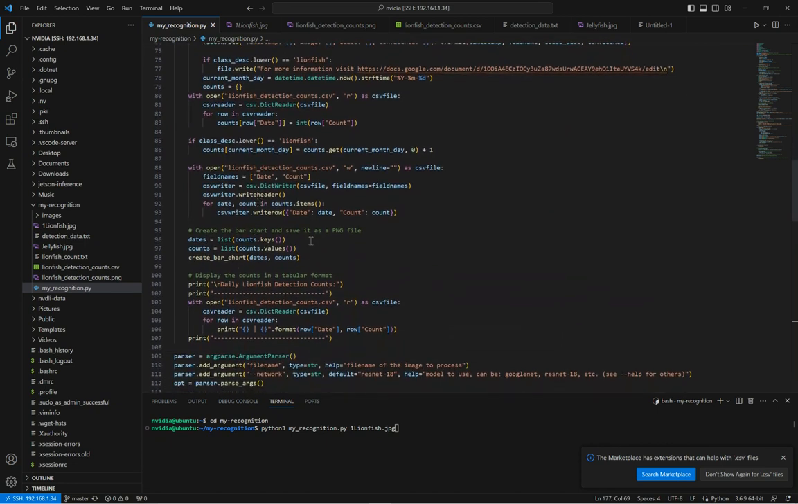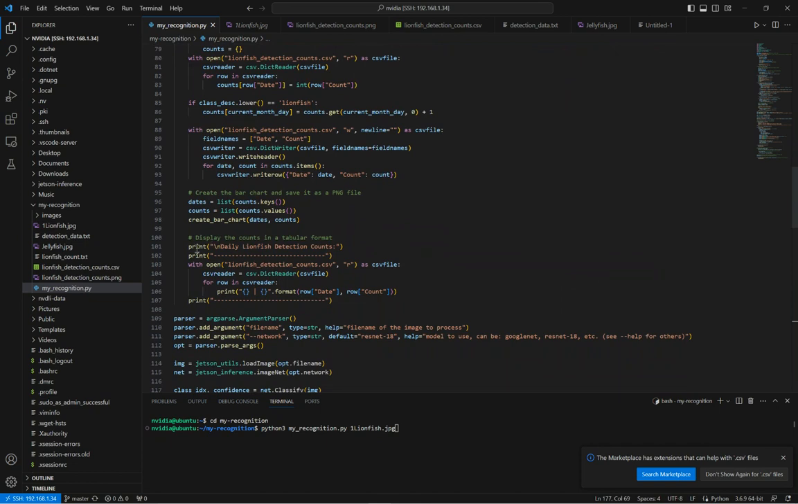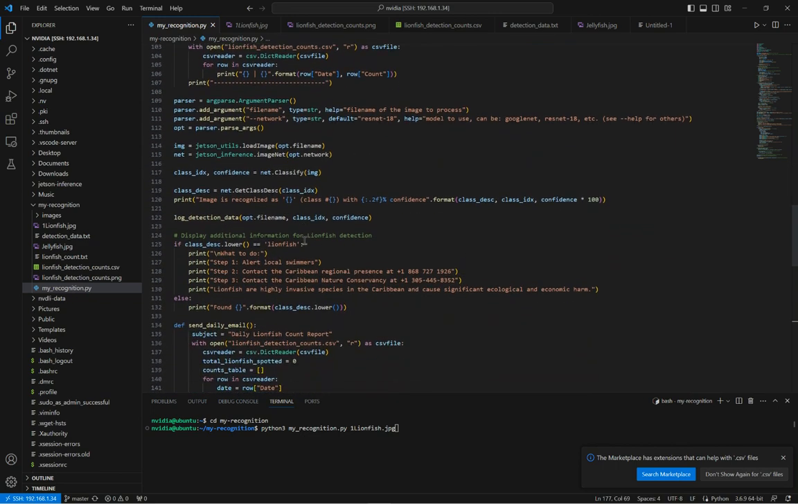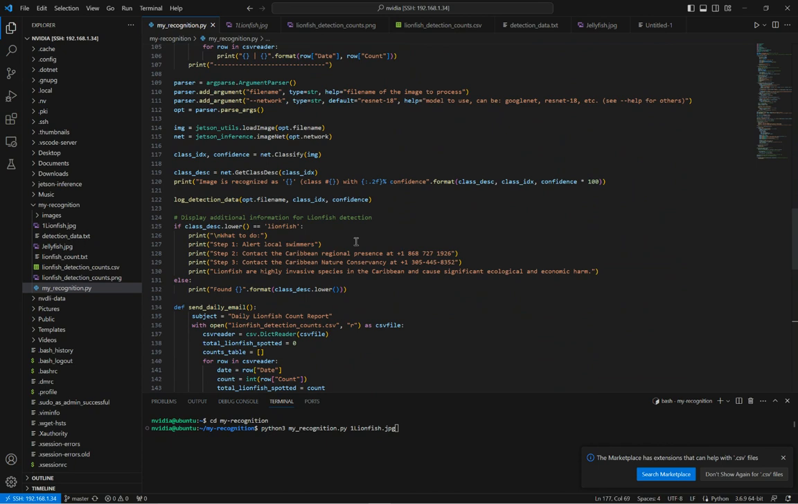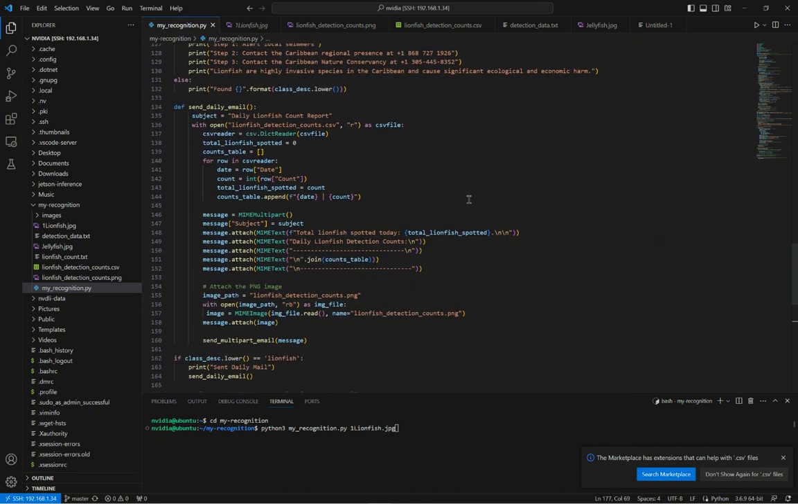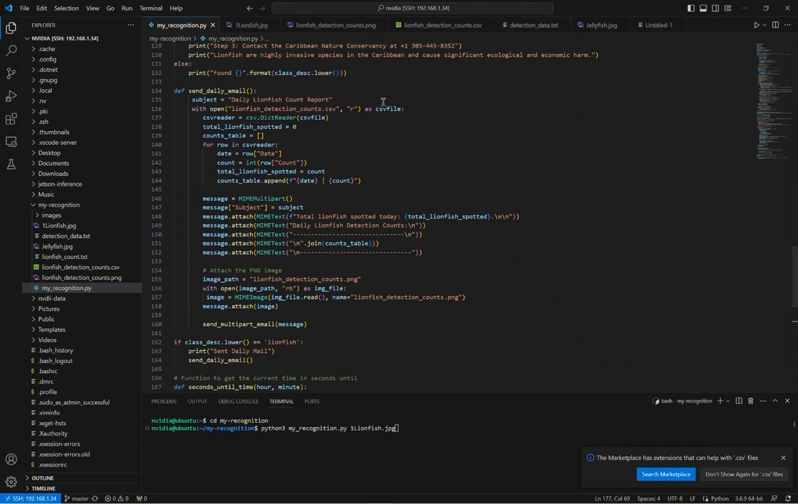This saves the bar chart as a PNG file. This displays the information in our CSV inside the terminal in a tabular format. So our parser and image classification code. This calls the log detection data function. This will print the steps on what to do if you detect a lionfish inside the terminal as well. So you can see it in the logs and the terminal.